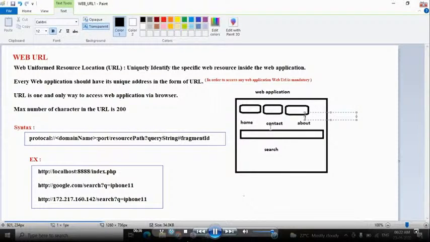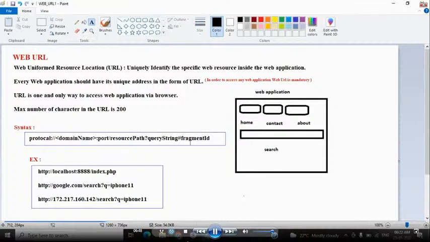To reach a particular person, for example, take it as a home. This is one person, this is one person, and this is one person. If they want to talk with one person, they define the URL like this. It is possible with the URL only to identify the specific person. So the URL uniquely identifies a specific web resource inside the web application. Without the URL, identifying the particular resource is not possible. That's why defining the URL properly is very important.